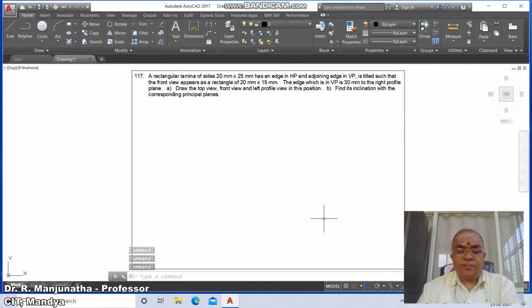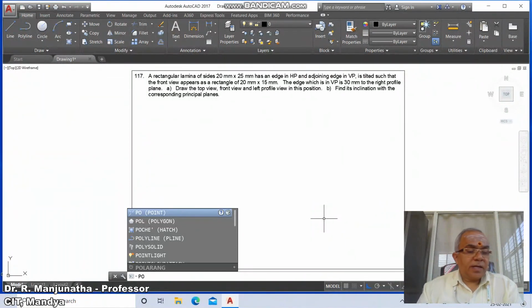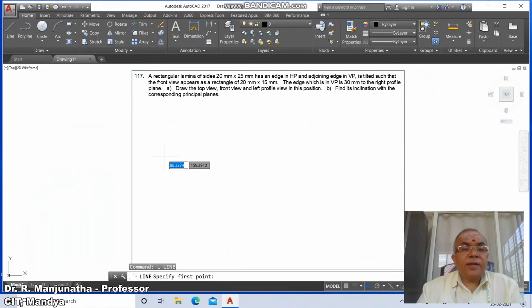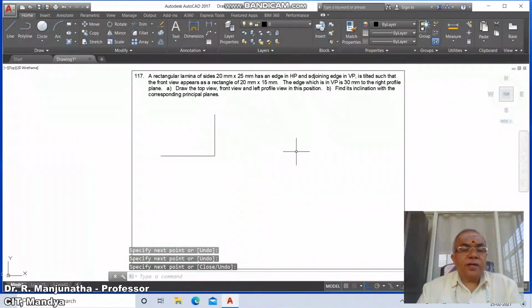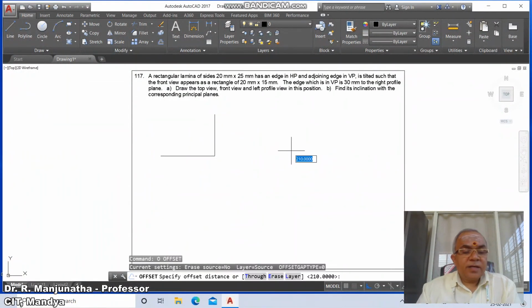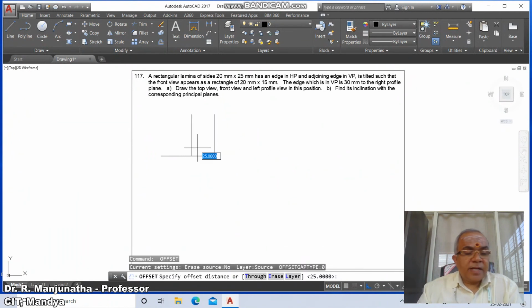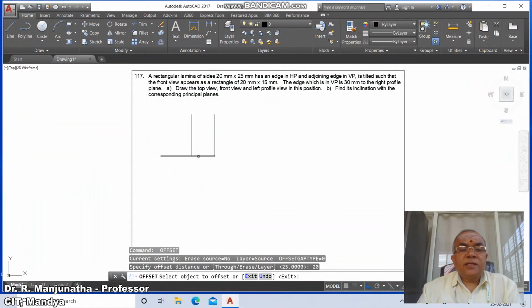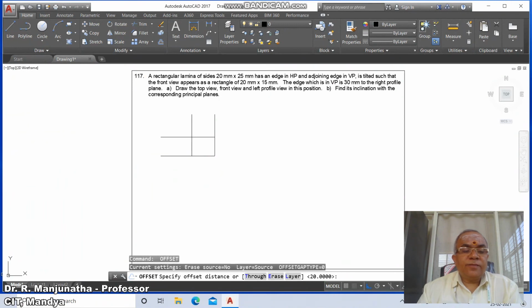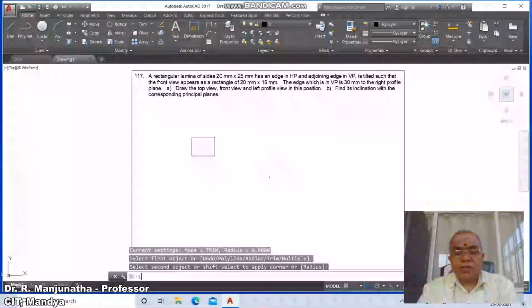Now we go for the rectangular lamina. First we draw a line of some distance in the horizontal direction and also in the vertical direction, and go to offset, take the distance as 25, select this and offset by 25 mm. Again take 20 mm, select this, offset to the top side, then go to fillet, F, and select between these two, these two, and these two.